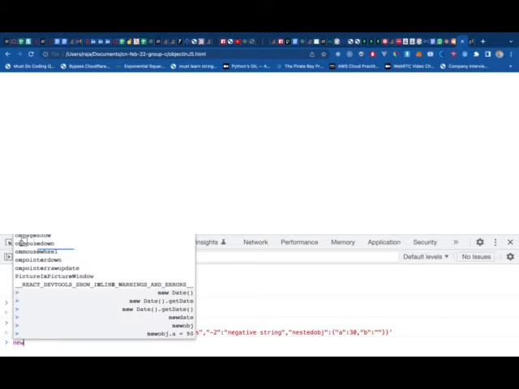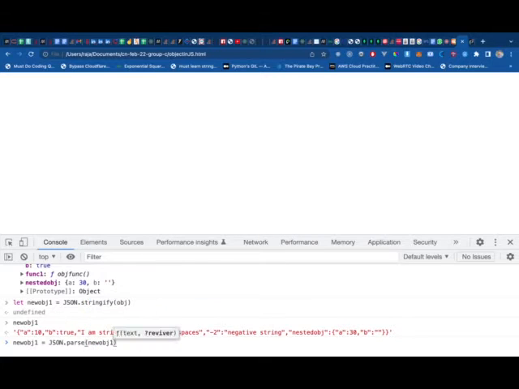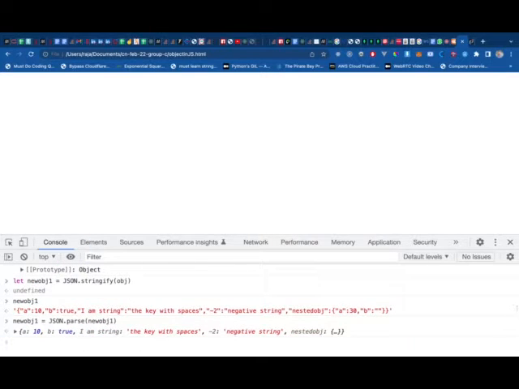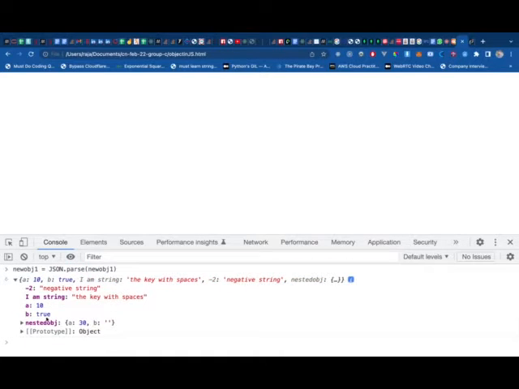Also, I want you guys to see one more thing. When I convert this back, how do we convert this back? We have something called JSON.parse. We convert it back into the object. The point is, we see that we do not have the function anymore. Now, this is one more property of JSON.